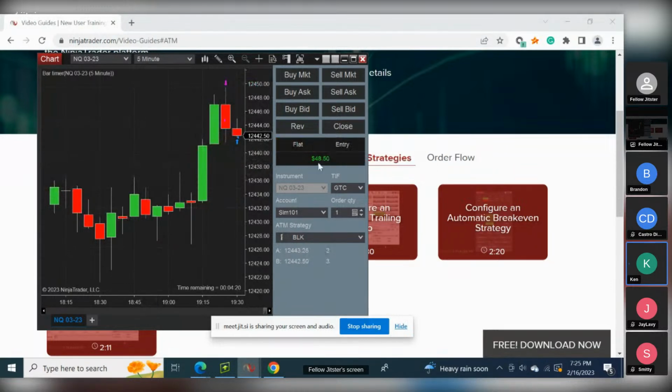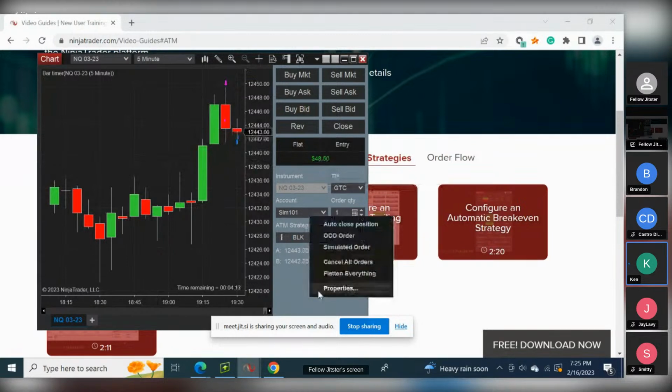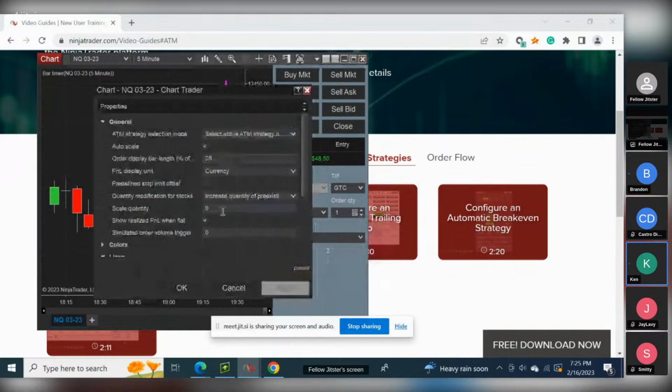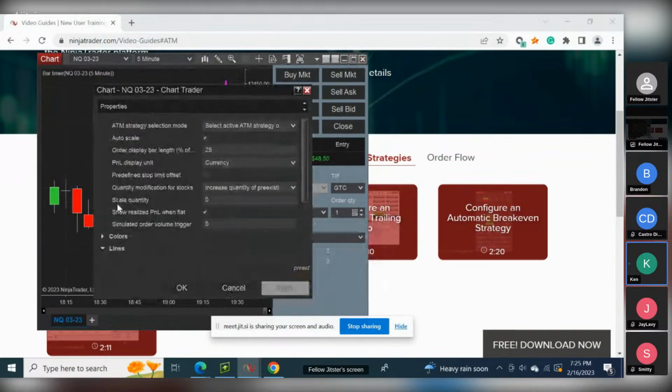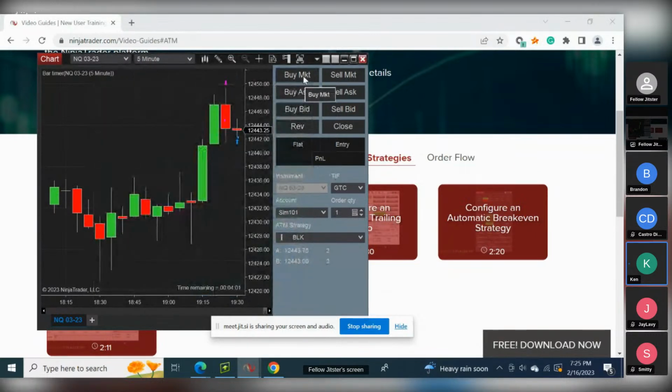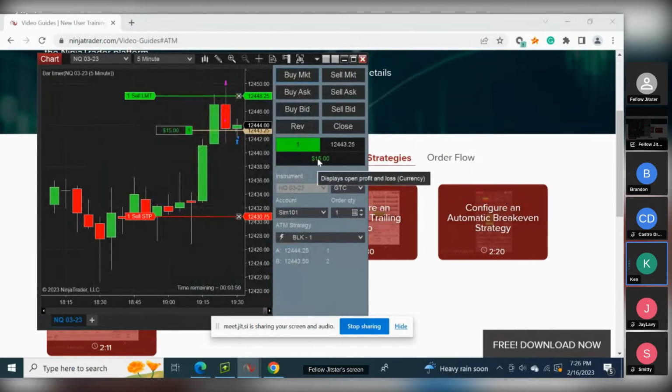I have mine set up to show me what I made in the trade. You don't have to do that. If you want to change it, you go to properties and you drop down, show realized P&L when flat. That's what mine is on right now. Also, when you're in a trade, you can put your trade in dollars. If you click on that black box where the money is, it'll change it to percentage, or you can put it in points.